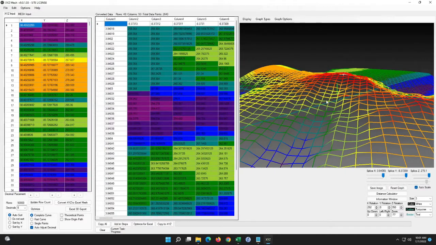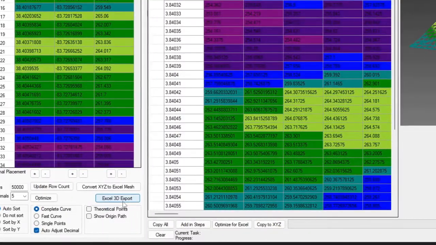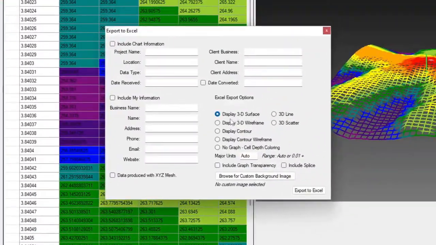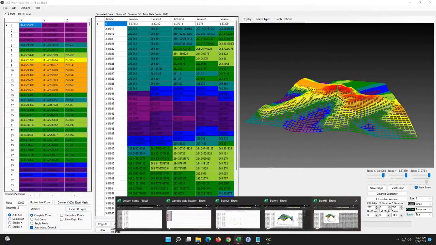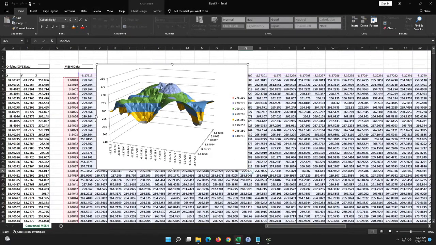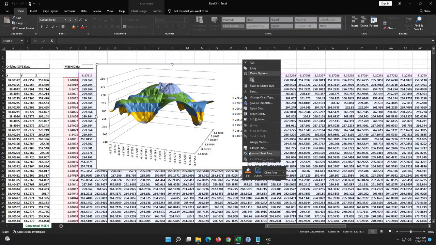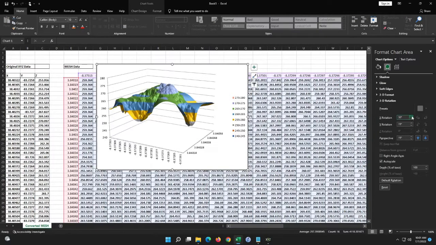And we can export this directly into Excel. Go to Excel 3D Export, select whatever graph you want, a surface graph, a wireframe, a contour, anything that you'd like it to be, and then hit Export to Excel. We now have a new document right here with the surface graph plotted for us. If you want to rotate it, all you have to do is right click, go to 3D rotation, and you can rotate this inside of Excel.